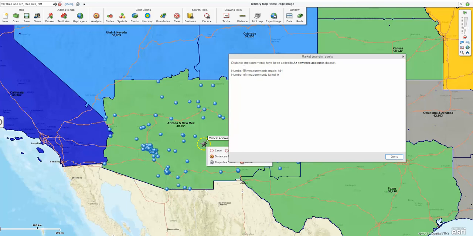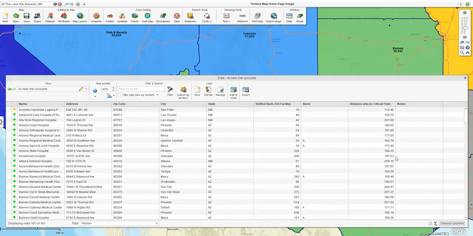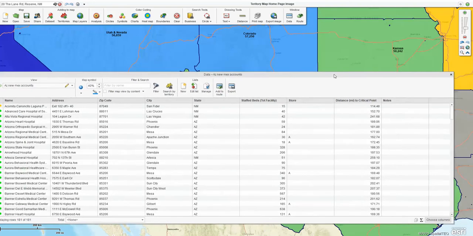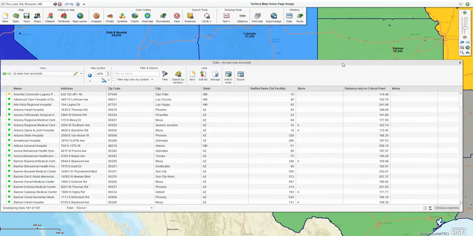And you can see a number of measurements have been calculated. We'll click done. Up pops the data window, and you can see distance to critical point here added to the map. You could have done it for time. You could have done it for a combination of both. If you did it for a combination of both, you'd have two columns with information added.